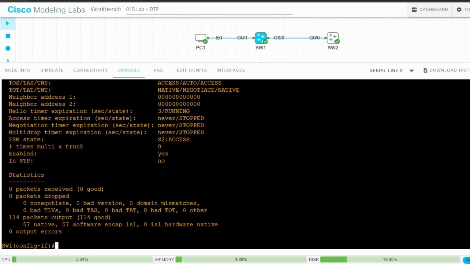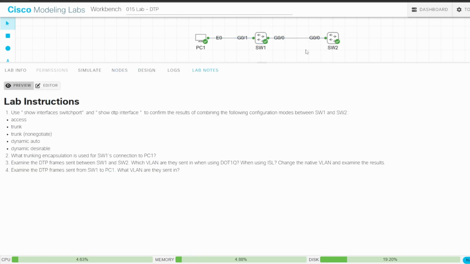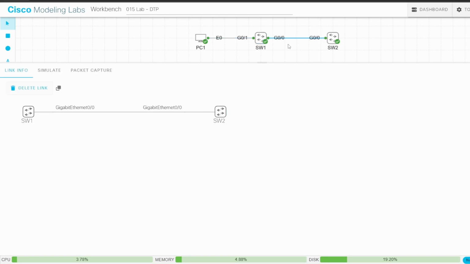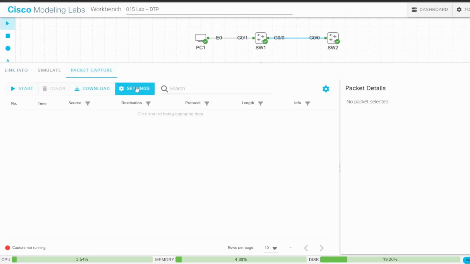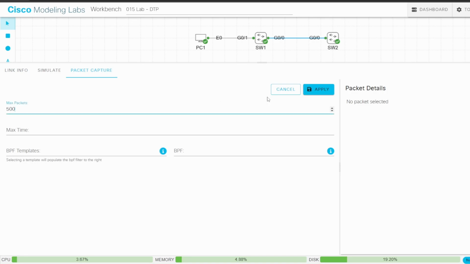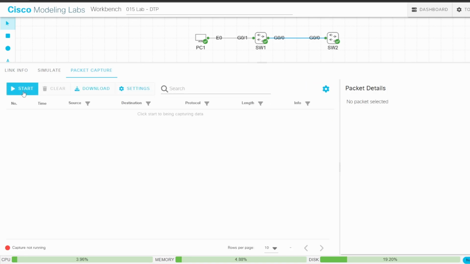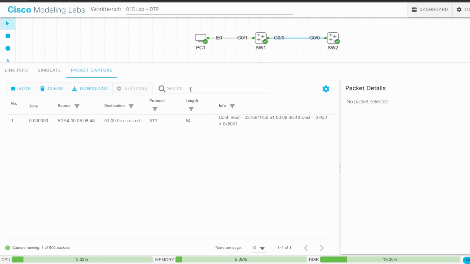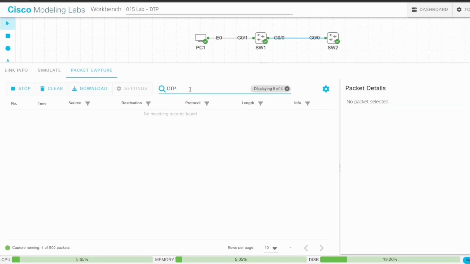Let's do a packet capture on the link to see how the frames are tagged or not. First, I'll click on Settings and raise the limit to 500. Then I'll start the packet capture. Since there will be a lot of STP messages, I'll type DTP in the search bar to view only DTP messages. We won't check the contents of the messages, I just want to see if they're tagged or not, so I'll just view the messages here in CML, instead of opening them in Wireshark.